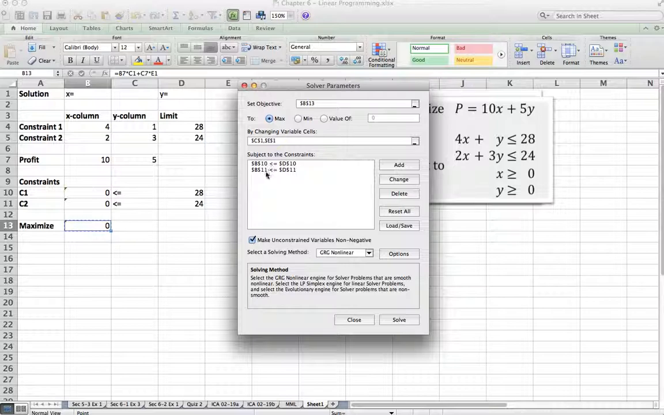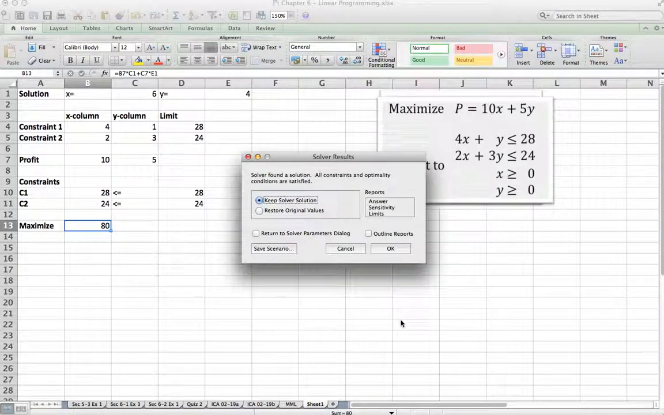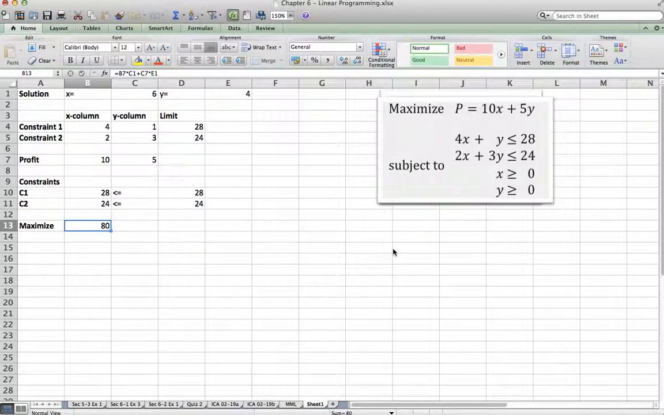And notice now it has my constraints. So it has, I want to maximize this cell right here. I want to change these cells right here. And then these are the constraints I'm using. I want to make unconstrained variables non-negative. And then I want to make sure that I use the simplex method. And then once I do all this, I just press solve. And it works. And there it is. It tells you that x is 6, y is 4, and the maximum is 80. I believe this is one of the problems we've done in class, so you can confirm that this is the correct answer. Now, that one's done.